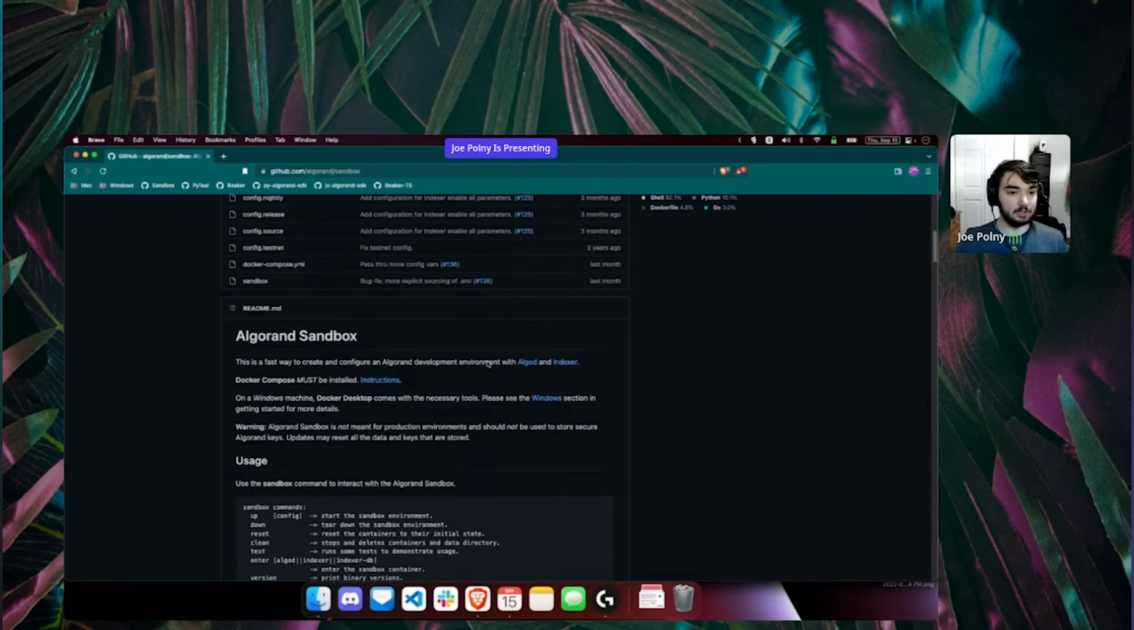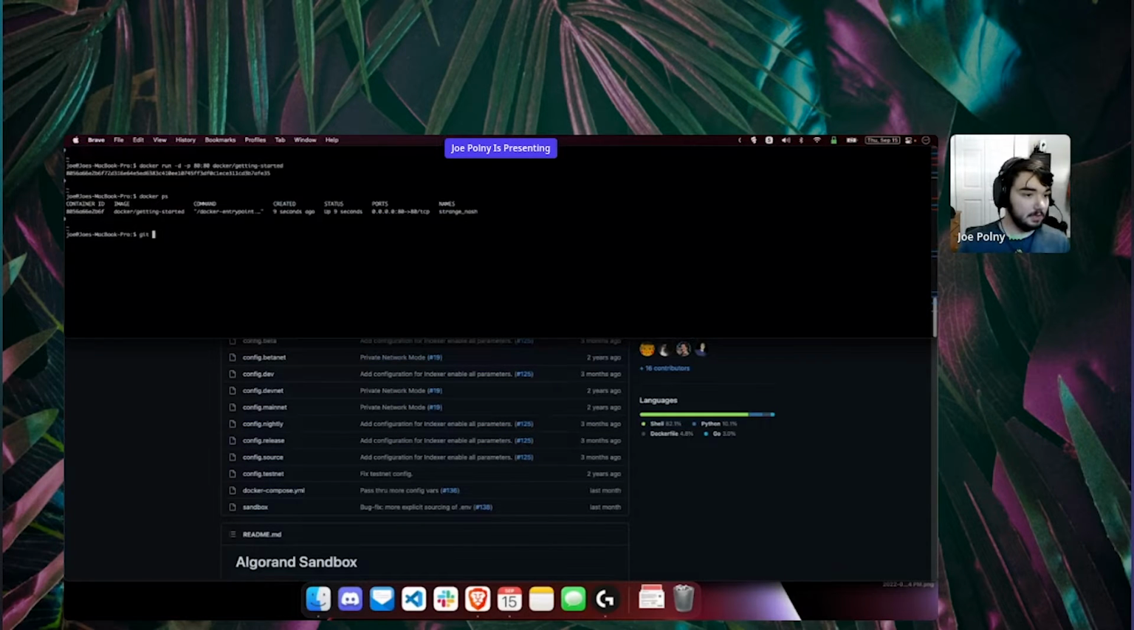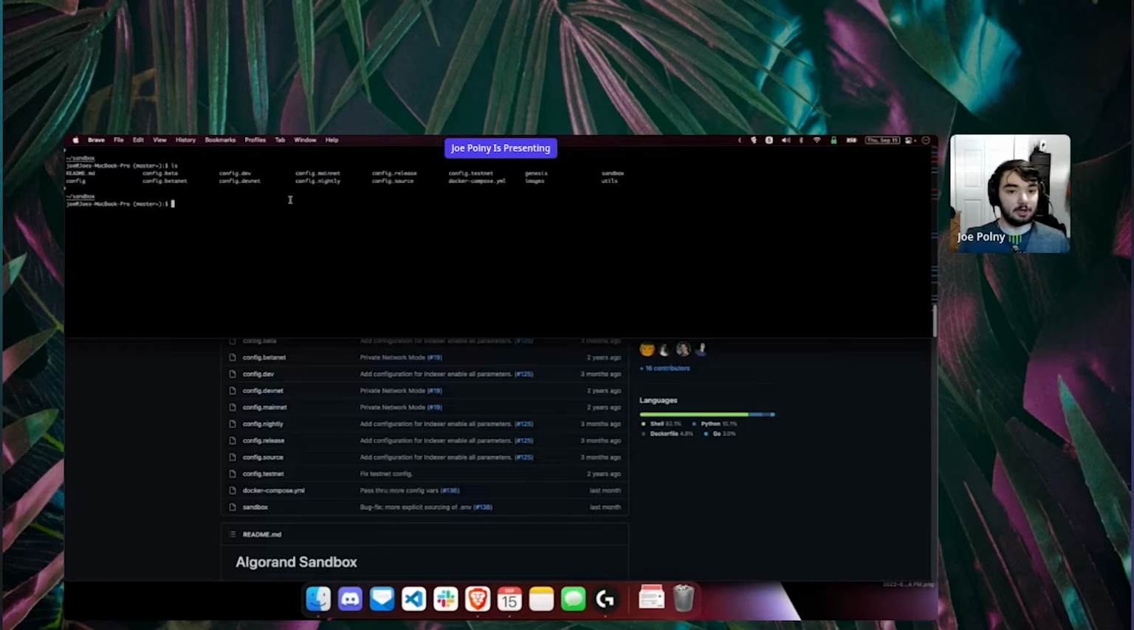So in order to install Sandbox, all you really have to do is clone the repo. So all I have to do is git clone Sandbox, cd Sandbox, and then in this Sandbox directory, there will be a sandbox script. So this is a bash script. So in order to run it, you need to be in a bash shell or just run bash sandbox. In my case, I'll just be running ./sandbox, and then you use the command up to signify that you want to bring up the network.